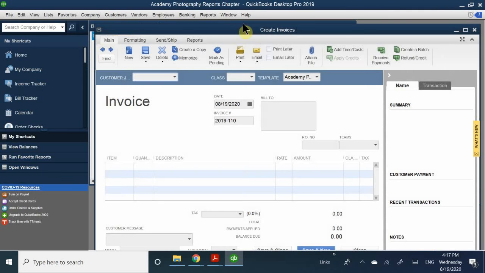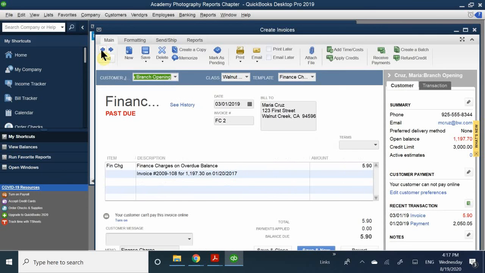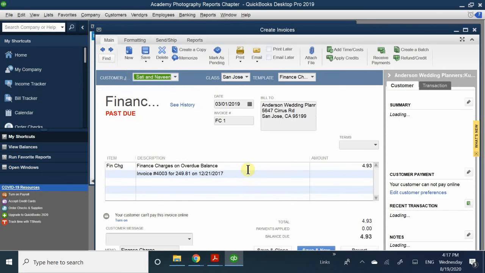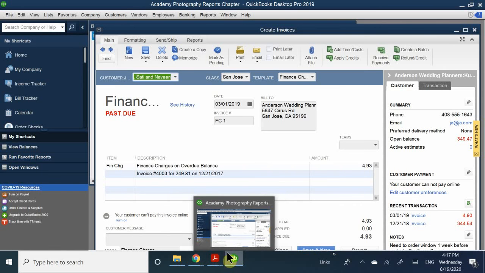If I go to create my invoices, I should have the same exact icon right here. So in this case, let's say I'm looking for an invoice, I can do that by going to the previous transaction. It depends on what kind of transaction you're looking for. That one's straightforward.